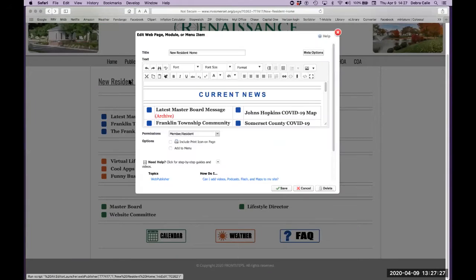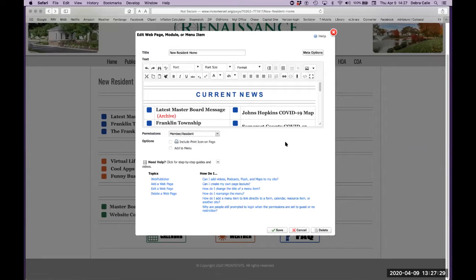What I want to do now is I have a new resident home, and I have a new resident home backup. What I want to do is I want them to match exactly. Whenever I'm done working, I want those two to match exactly. So all I have to do is go this far.